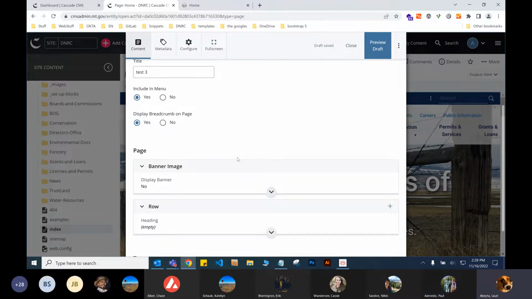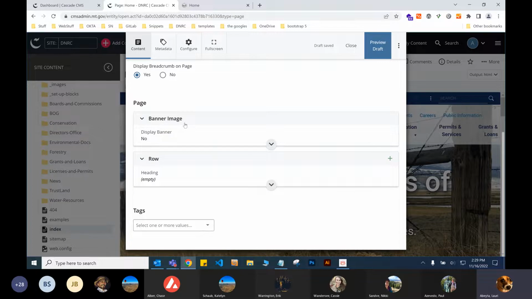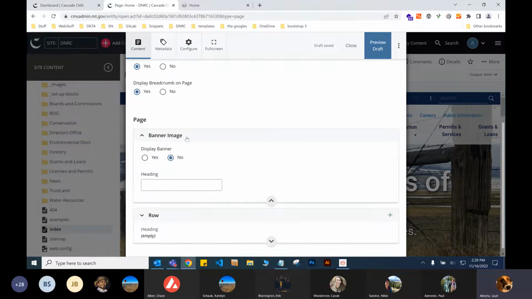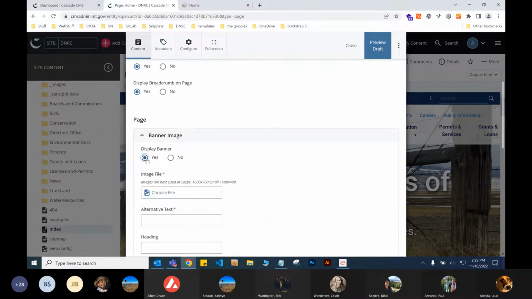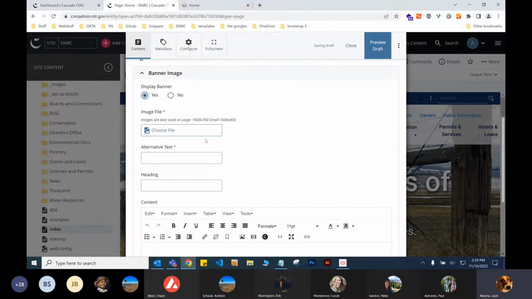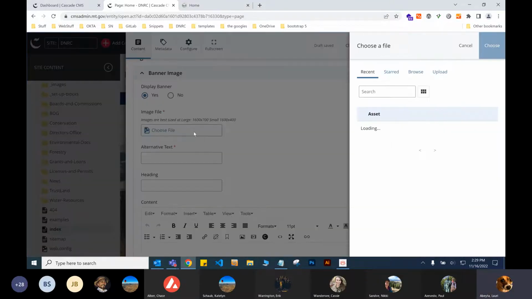Yeah. And when you're starting a page, the one thing I did want to show you, because I know everyone had questions about banner images, and I don't blame you, it's not self-explanatory. Banners are automatically included if you want them. All you have to do is turn it on. And then you go and you choose a file.